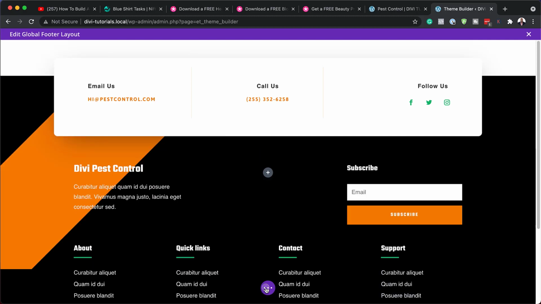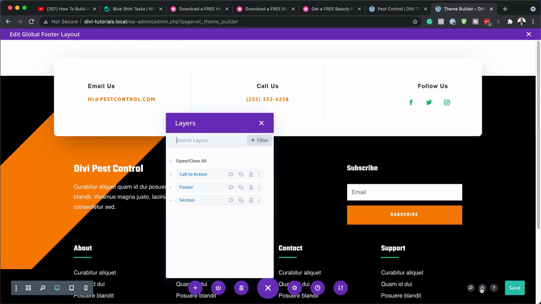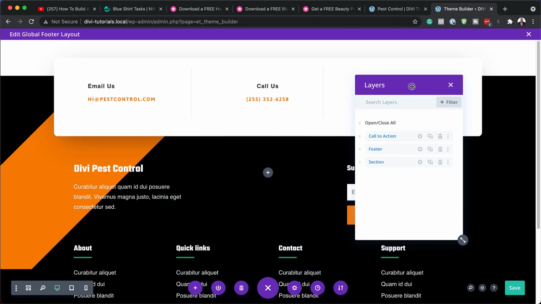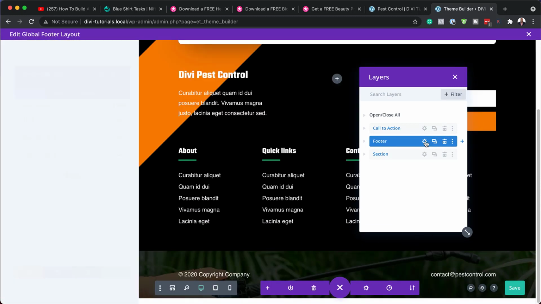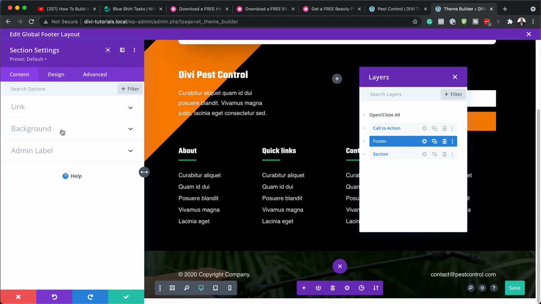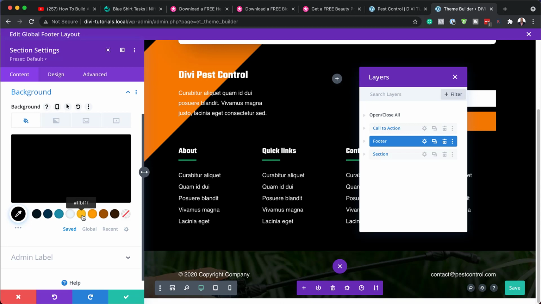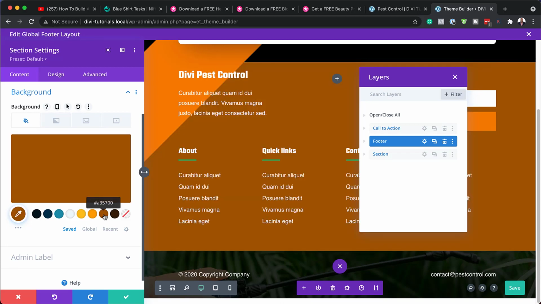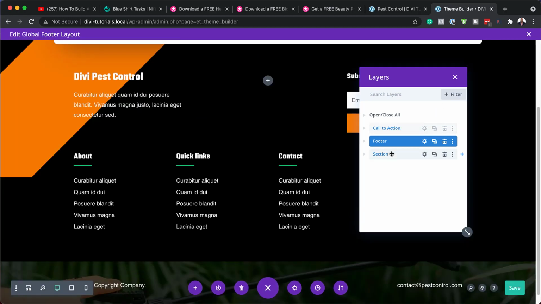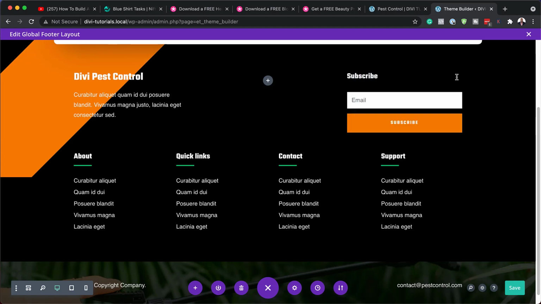So let's come over here to our layers. So I can see here we have our call to action, our footer, and we also have another section. So let's go into this one here. So we're going to come over here to background. And again, we have this background color. We can change this to a totally different color, just like that. But we're not going to change this. So this is really handy if you really want to go in and select a specific item.